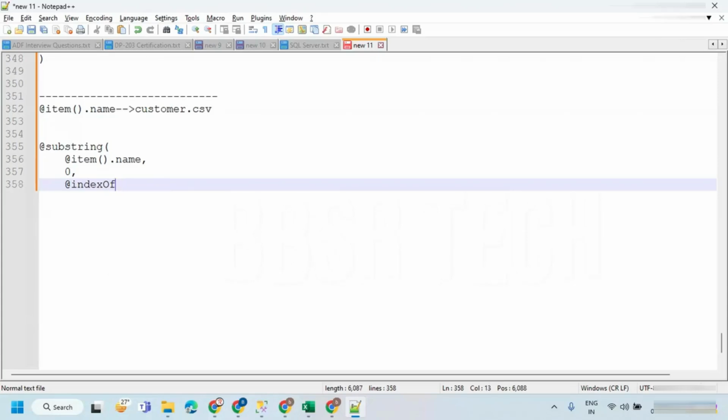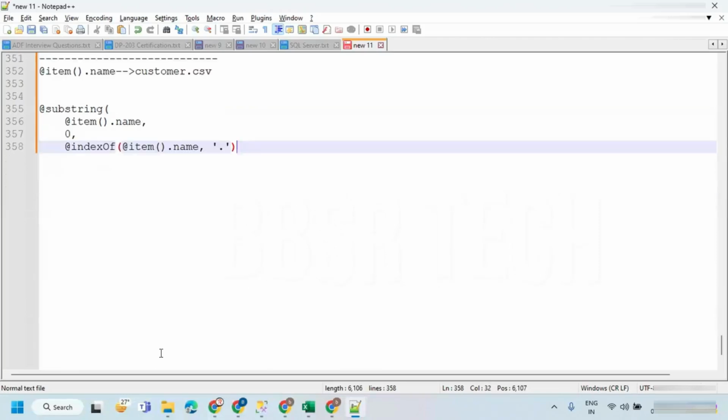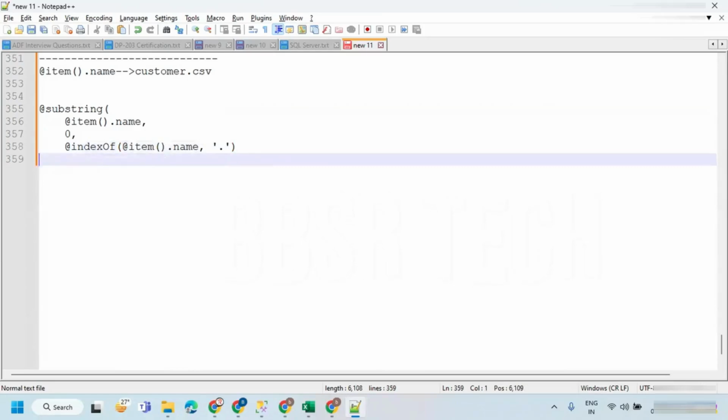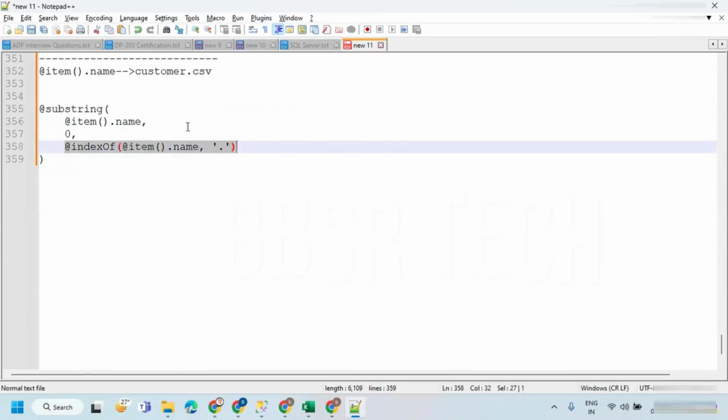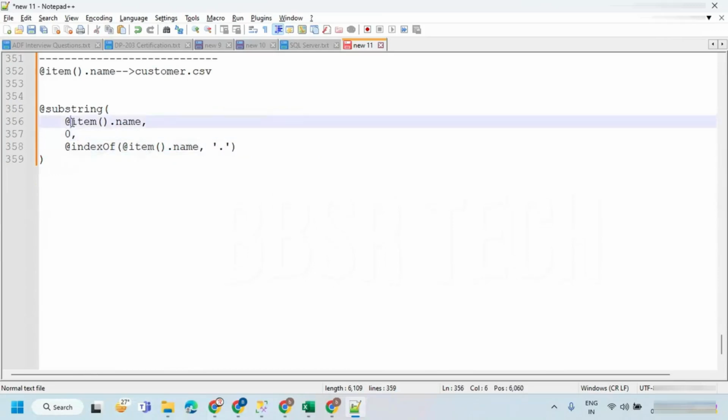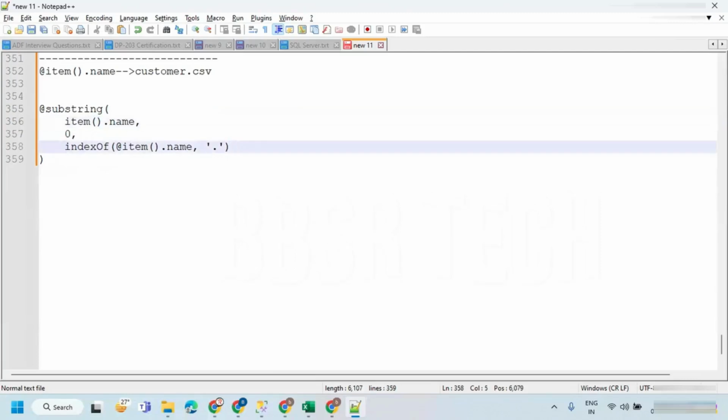So here, let's open a bracket. And I'm just going to have at item dot name, comma. What do you want to find? I want to find the dot position. So wherever it is available, it is going to give the dot position. And then close your substring function. The number of characters is till the dot position, you have to get it. So this one, I don't need to take it. I don't need to have this at also here.